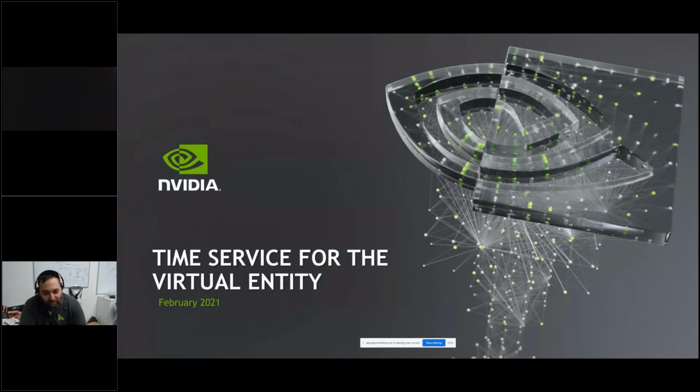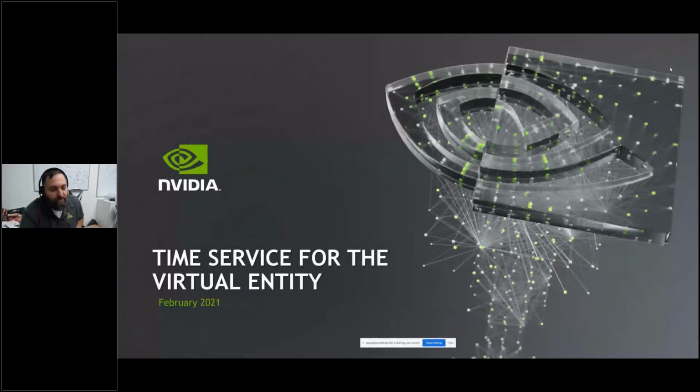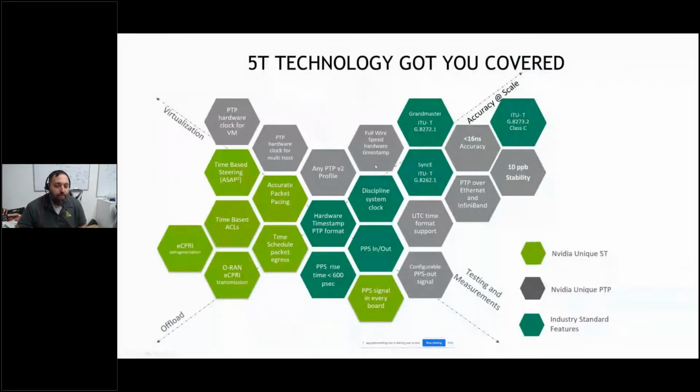Okay. So my name is Dotan Levi from NVIDIA Architecture Group. We're gonna talk today about enabling time service for a virtual entity, a virtual software entity. Do you see my screen? Yes, we do. Okay.